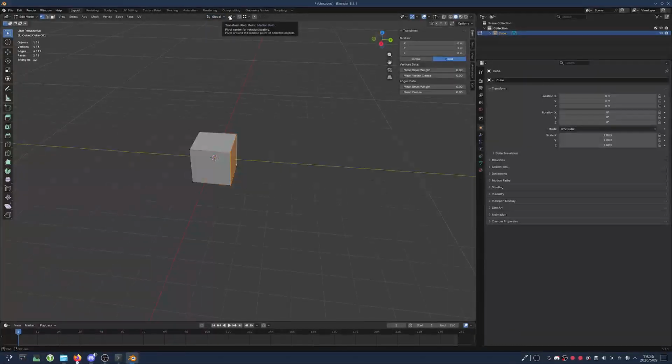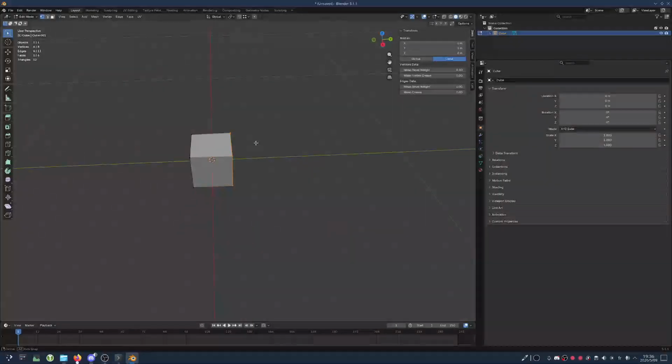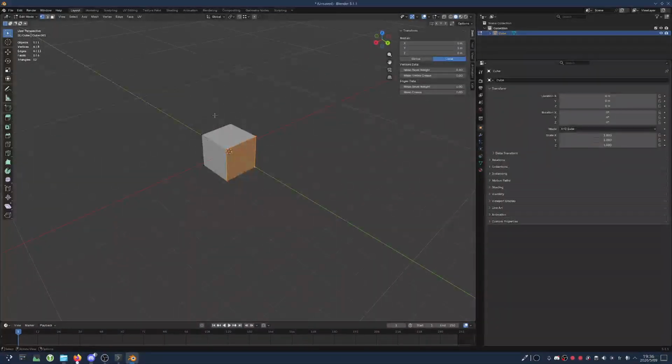Then we are moving on to the pivot point. So pivot point basically is going to decide, in edit mode, based on which point you are doing your operations. So if I want to rotate this cube based on the world origin, right now it's at the center of the world origin, at the center of the cube, so it's just going to move like this and it's okay.